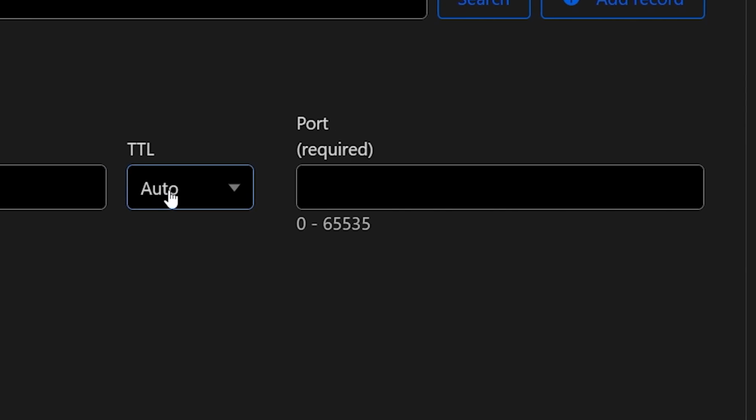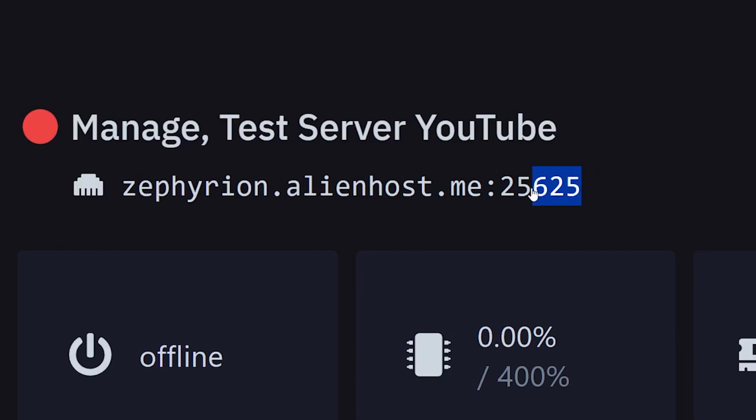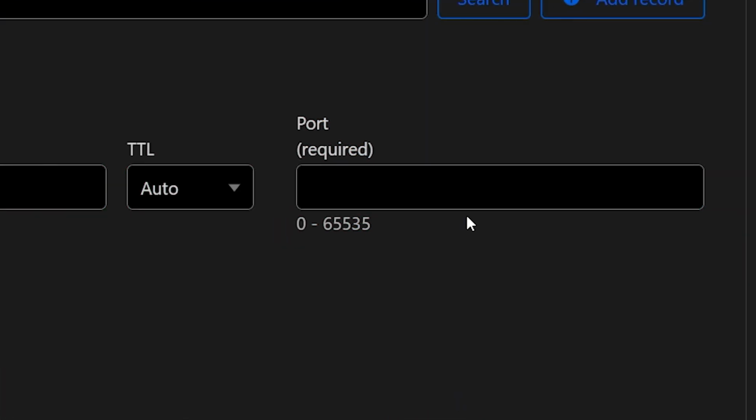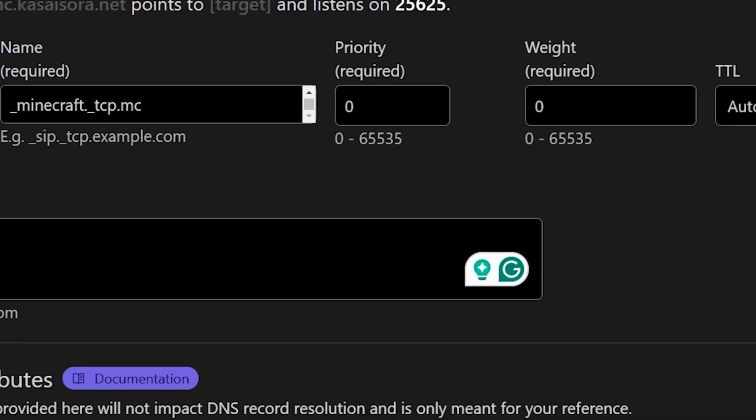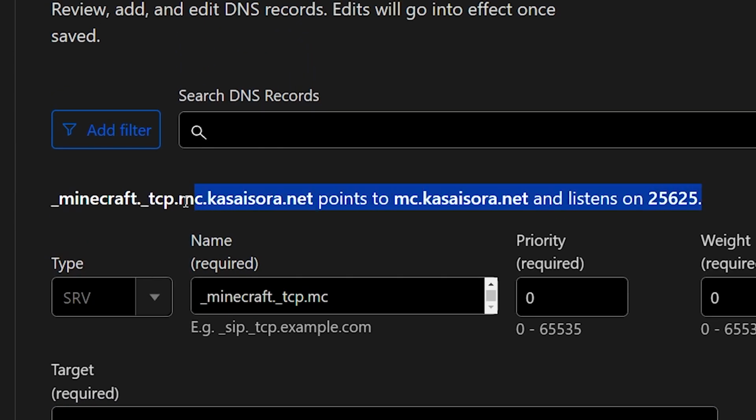TTL, we can keep on auto, but the port, that is where we want to add the port of our Minecraft server. So in my case, the port is 25625. Remember the number, go back to Cloudflare and fill it in. And then all the way at the end, we want to type in our full domain plus subdomain that is going to be required to join the server. So for me, that's going to be mc.kasaisora.net. Just like that.